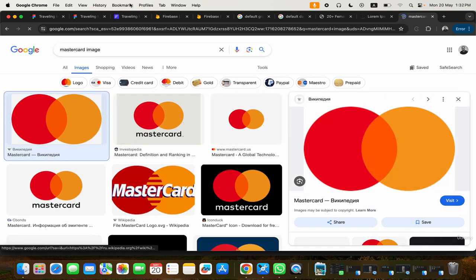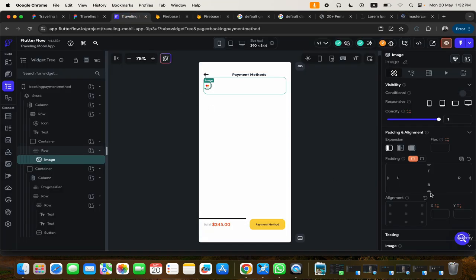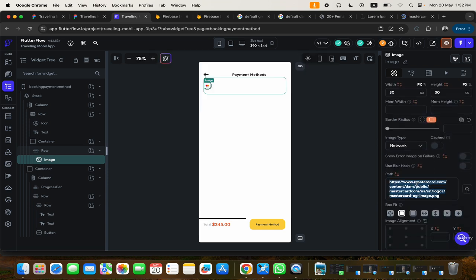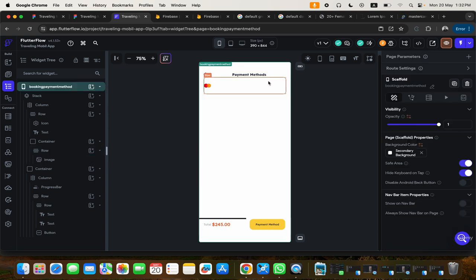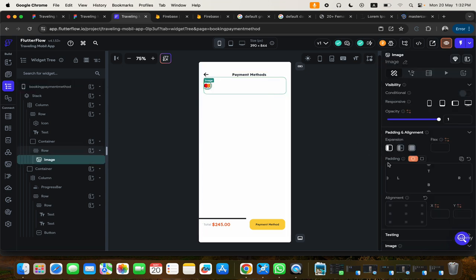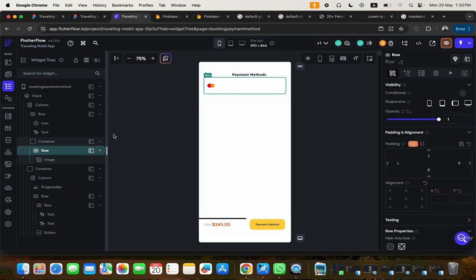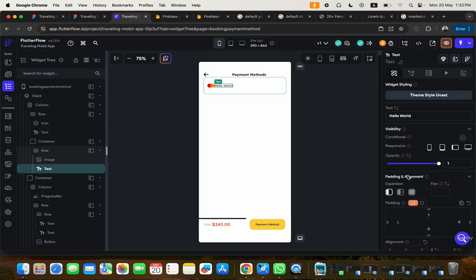So copy image address and come here to traveling. Okay, yeah, this is it. It gave me what I wanted. So now I click on this. Let's give it some padding, maybe 15. All right. So now we can go ahead and say credit card, and then we put this. So I'm gonna say add a text. The text is gonna be at least a padding of 20 and say credit card.